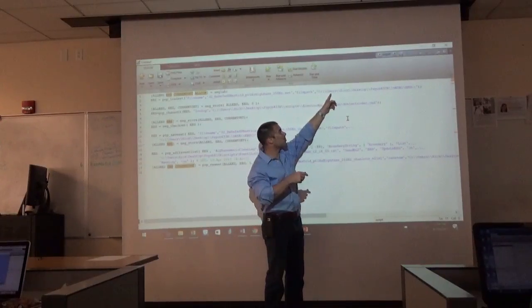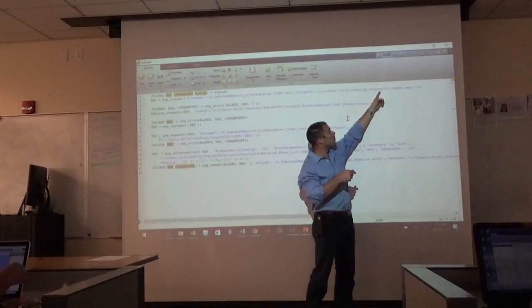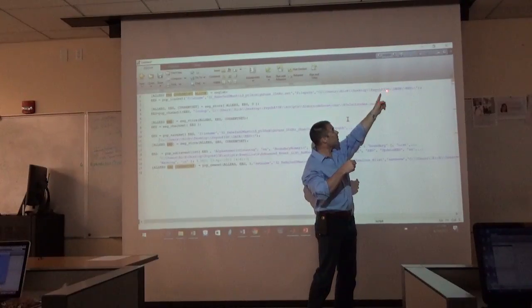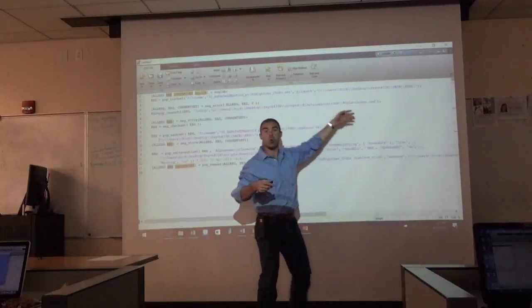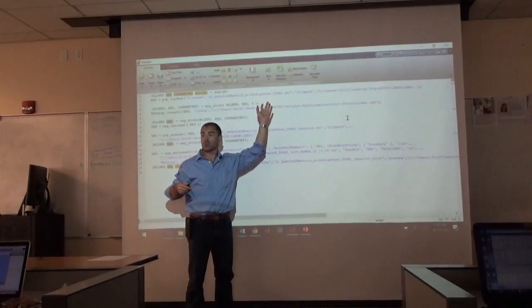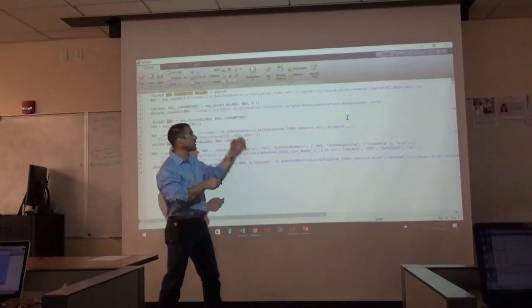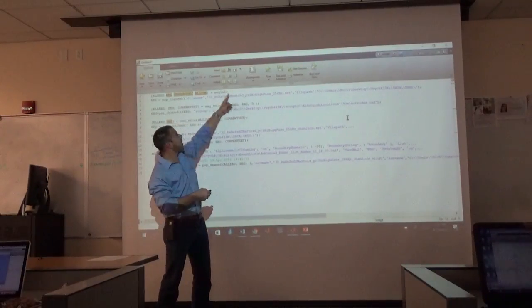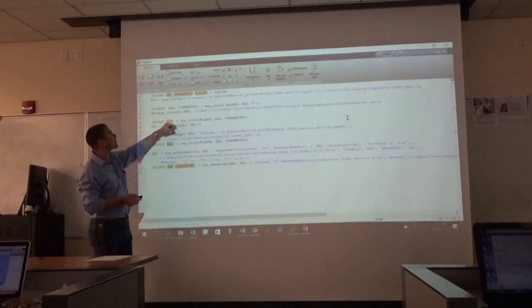C drive, users, yours truly, the desktop, Psych 433X, data, and EEG. This is just our folder. So it's a big, long line of gobbledygook, right? But it's really easy once you understand what it is. All it says is, load that file from that place. Okay, then what did we do next?